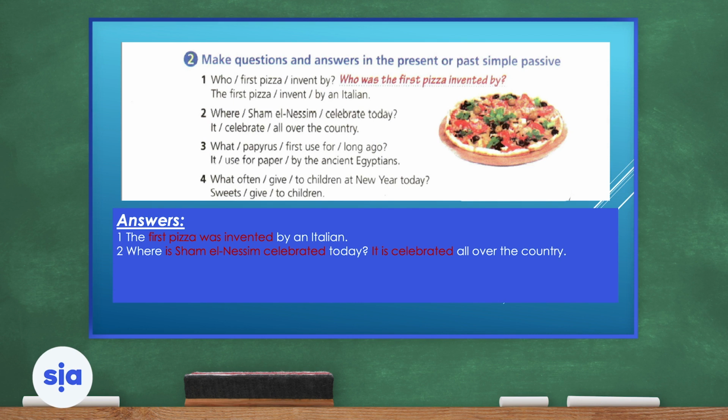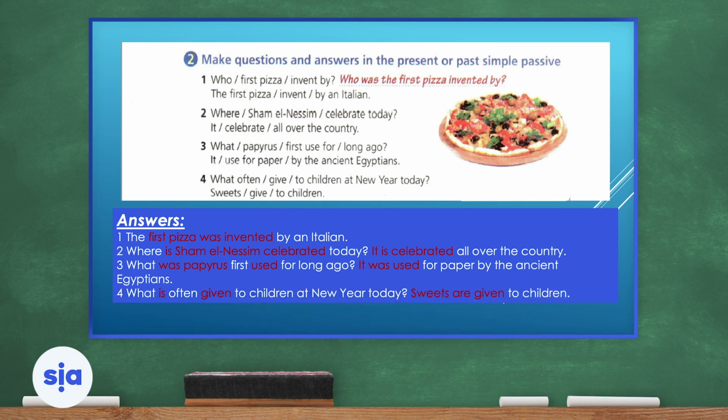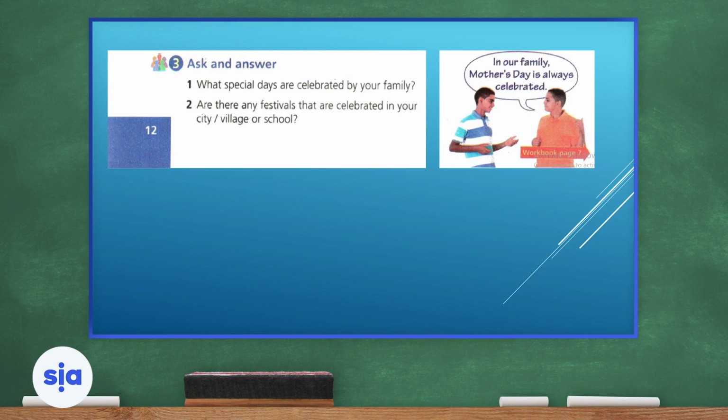Now, question 3. What papyrus first used for long ago? What was papyrus first used for long ago? It was used for paper by the ancient Egyptians. What often give to children at New Year today? We might say, what is often given to children at New Year today? We might say, sweets are given to children. Then we have turned it into the passive form of the verb.